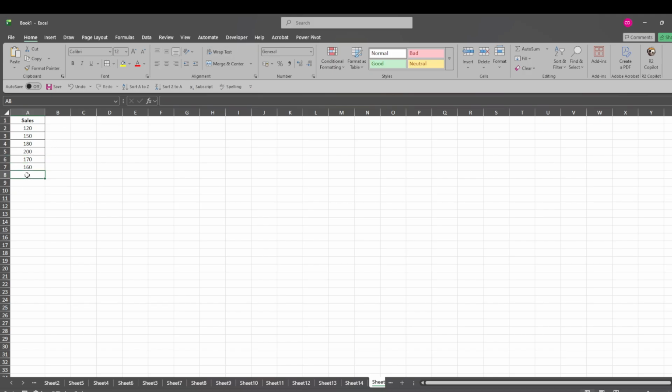Now we'll use the recommended method, which is the STDEV.S function. This function is best when your data represents a sample of a larger population. In other words, if the values you're analyzing are only part of a bigger set of possible data, STDEV.S is usually the right choice.